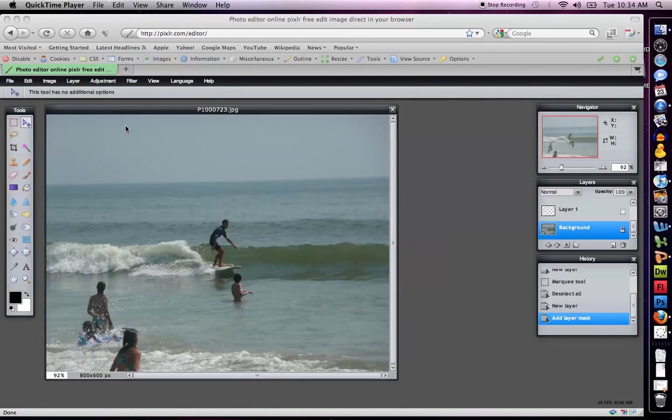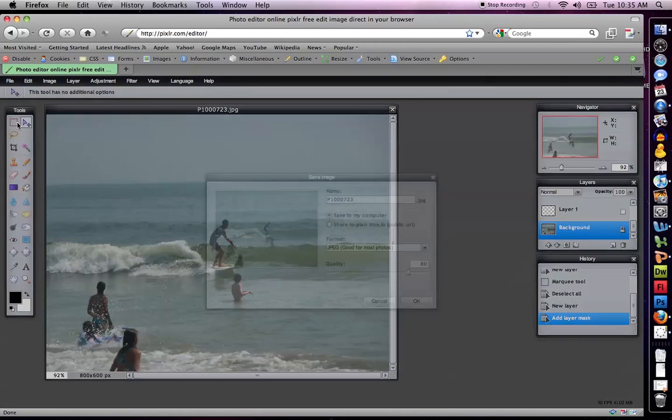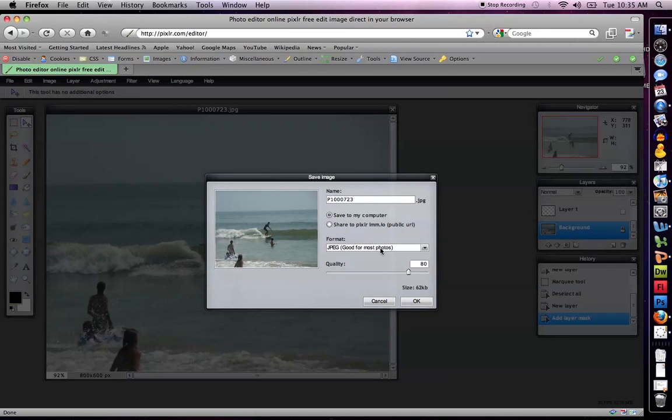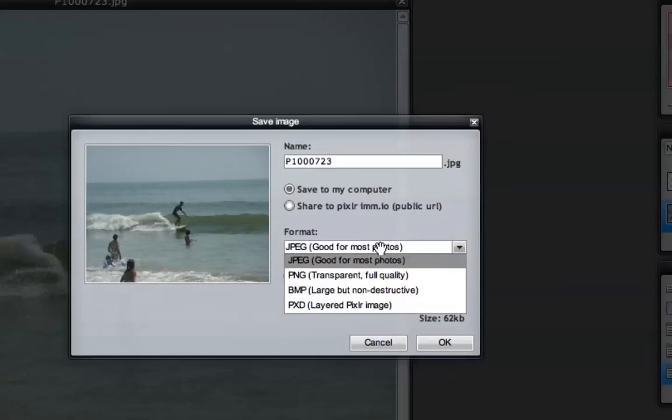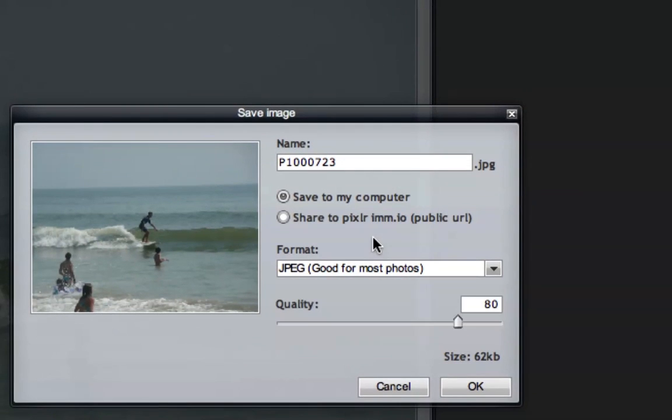The next thing I'd like to show in Pixlr is basically just the menus and how they work. So first of all, I can go to File, I can Save As, and I'll show you the file types. Some of the main ones let you save as a JPEG, PNG, BMP, and a Pixlr layered image, which is basically like a Photoshop file, but it's just specific to Pixlr. It's not that great.